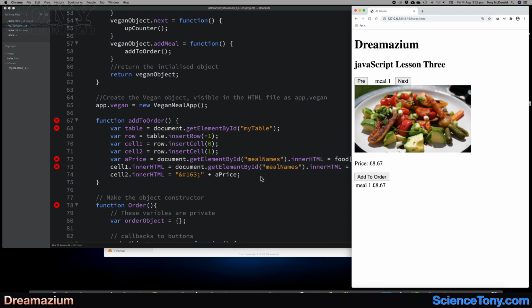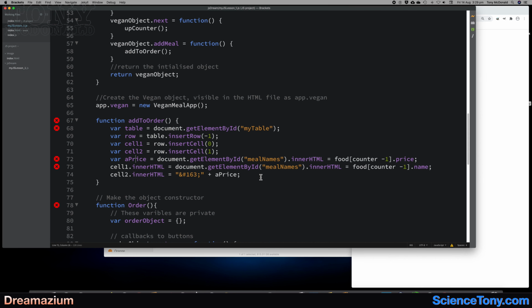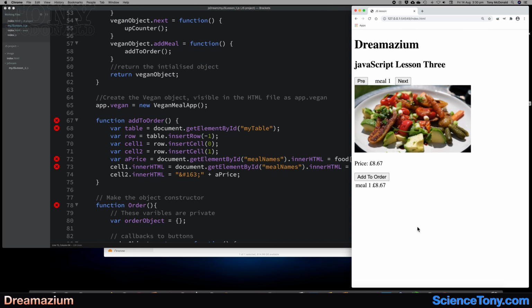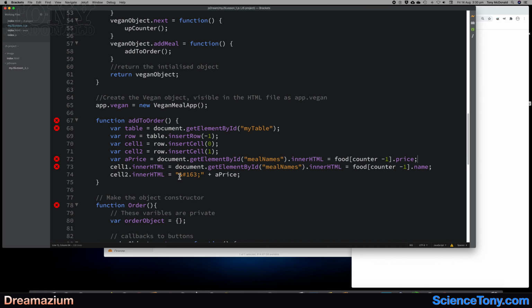So what have we got here? Here it doesn't really matter. It didn't matter for that one, but it did matter for this price here, didn't it? It didn't like that at all. So what's the next thing we need to do? We've got meal 1. Perhaps we should put an equals in there.